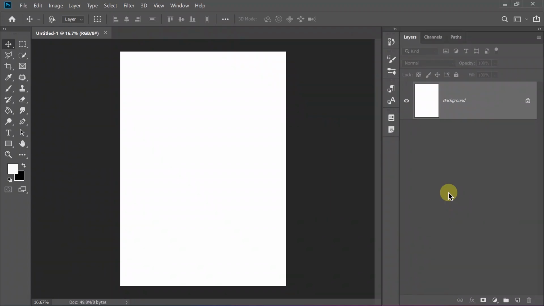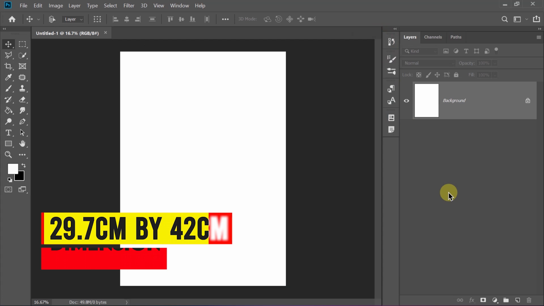First things first, let's create our workspace. Open Photoshop and create a new document. Set the size to 29.7 centimeters by 42 centimeters, basically A3 size for that professional vibe.